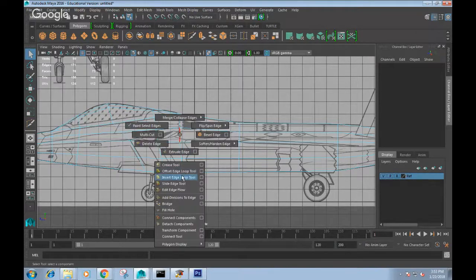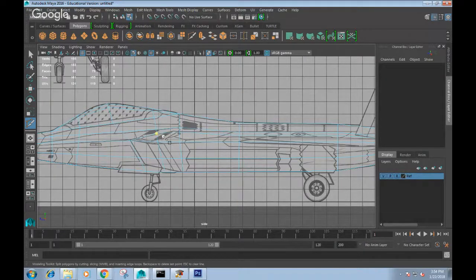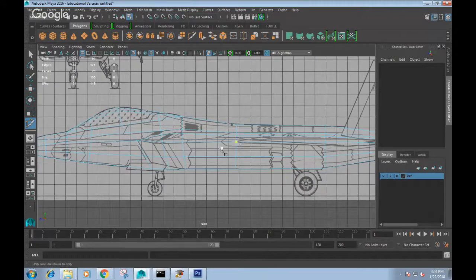Shift right mouse click, insert edge loop. I want to insert one edge loop right about here. And then I want to connect these two by using the split polygon tool, or rather the multi-cut tool. Okay, so now I've cut this already. So I have more than sufficient faces to start to pull out the jet intake and the wing.